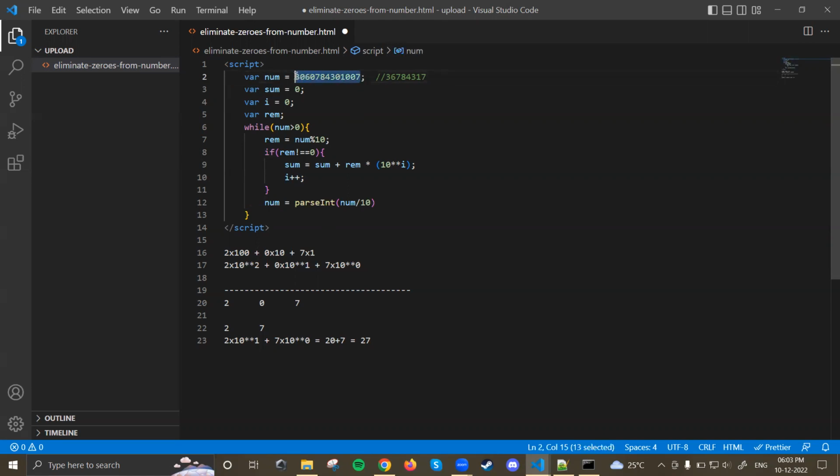So if we have a 7 at the end, what will happen? Num by 10 will give you 306078430100.7. In that whole number, if we do parse int, the 0.7 part will be excluded, and in num what will be stored? 306078430100 will be stored. Now we will again repeat the whole thing from here by finding the rem. If we apply num mod 10 on this, again we will get the last digit, and this way the whole thing will be repeated.